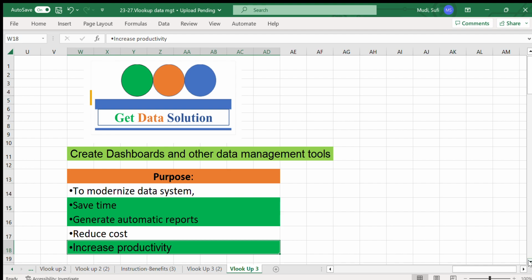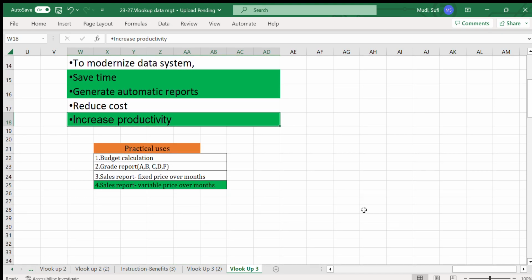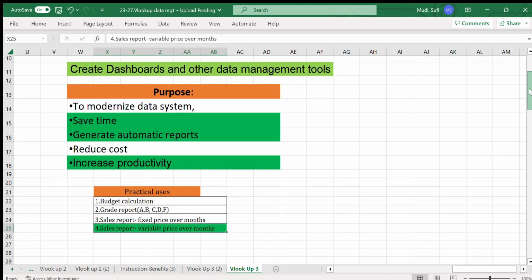Today we will see a very important topic, which is the VLOOKUP function and its practical utility. In the previous videos, we have seen the purpose of VLOOKUP for budget calculation, for grade report generation, and sales report with fixed price over months. Today we are going to see a sales report with variable price over months by using the VLOOKUP function.